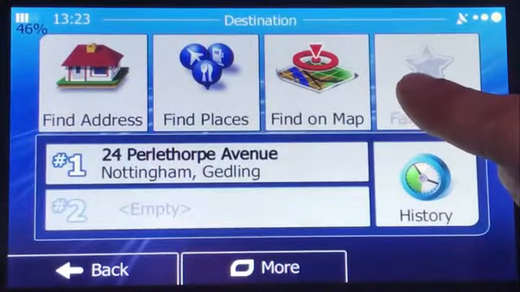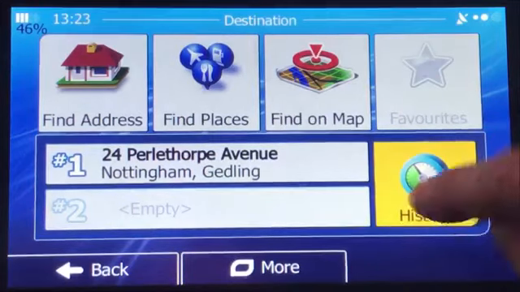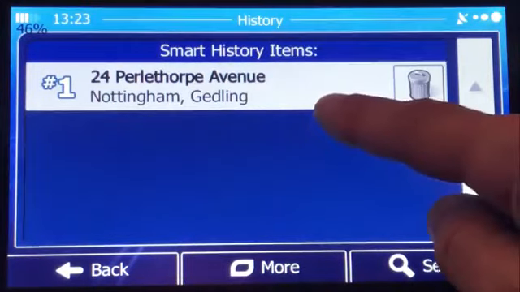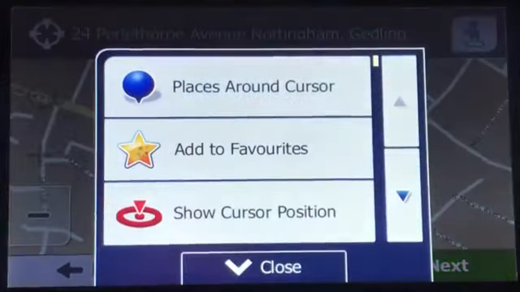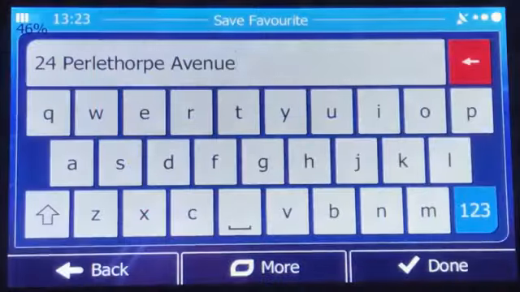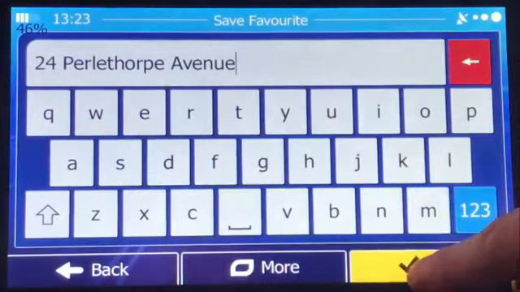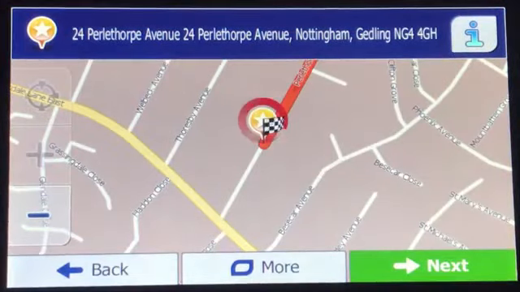To store a favorite destination, go into your destination history, choose one of your recent destinations, go to more and add to favorites. That will then store that in your favorites, which you can refer back to later.